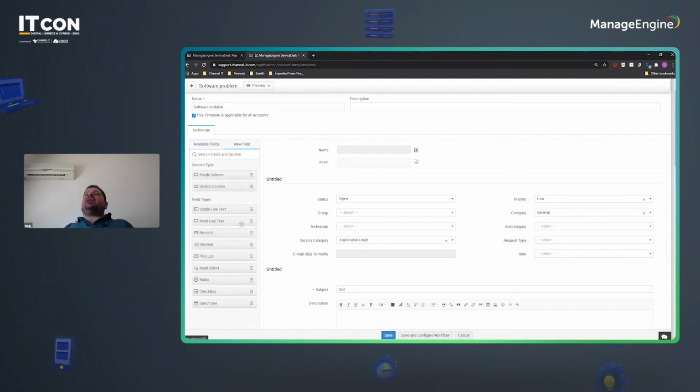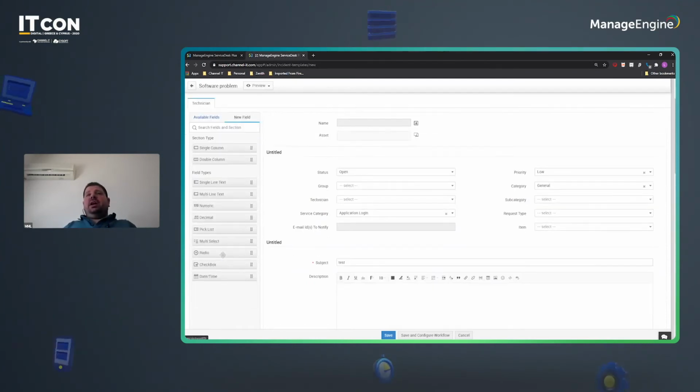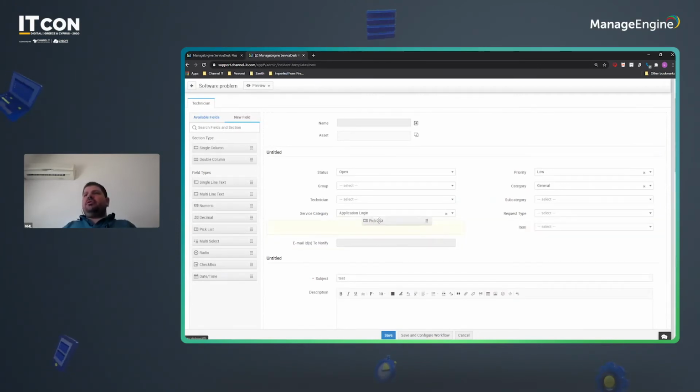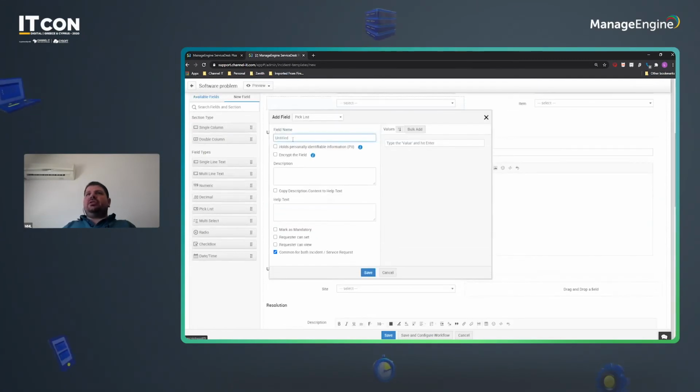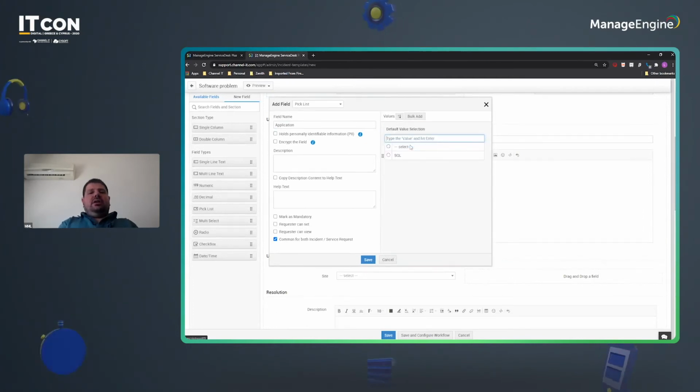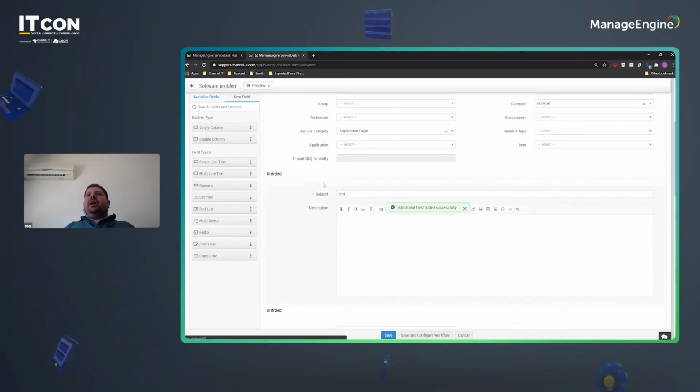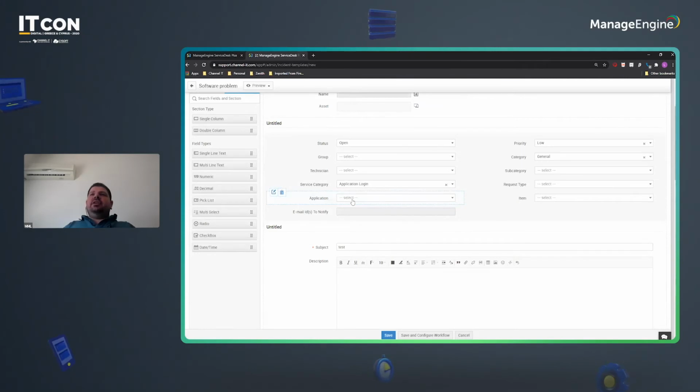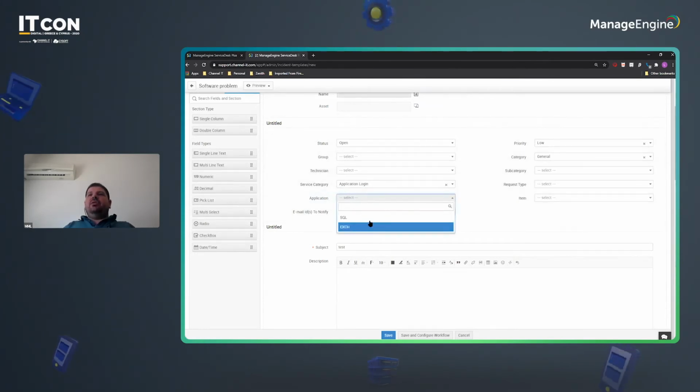Now, let's say I need a custom field. How easy is that to be made? So I need a pick list for some options for the user to select. So let's say my pick list is the application and the values are, let's say, SQL and Exchange or whatever other option I would like to have here. I save it and my custom field is ready with the below options.